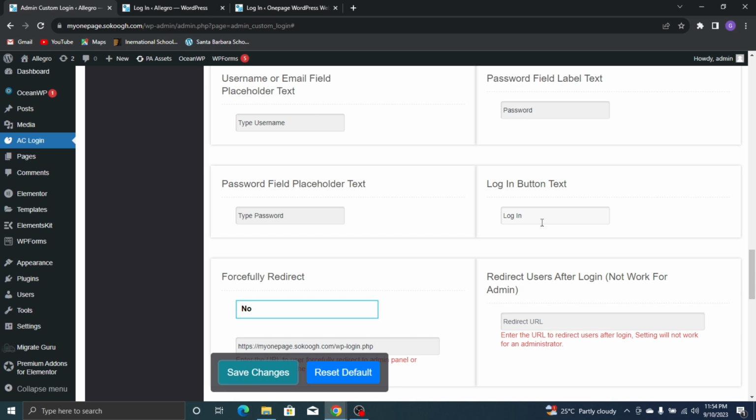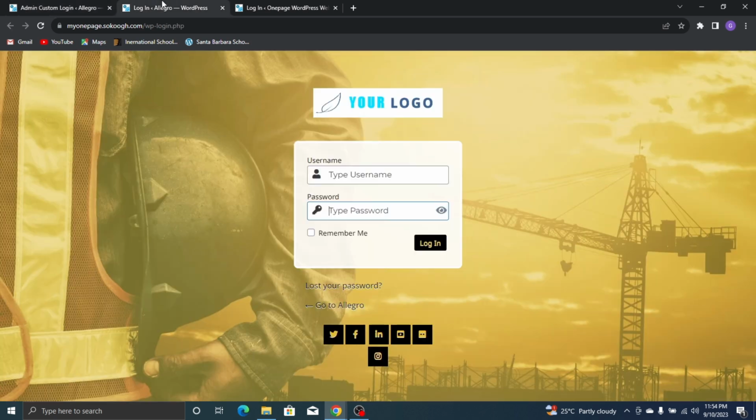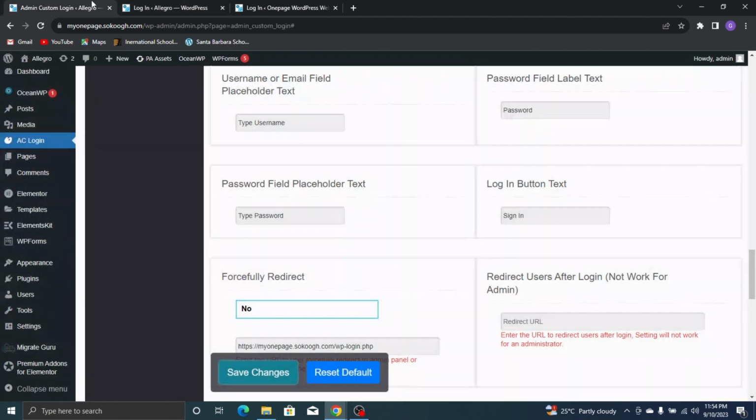So if you don't want the text inside to be login, let's say you want it to be sign in, you can type sign in over here, click save changes, come over here, refresh, and that's what you see, it has changed to sign in.